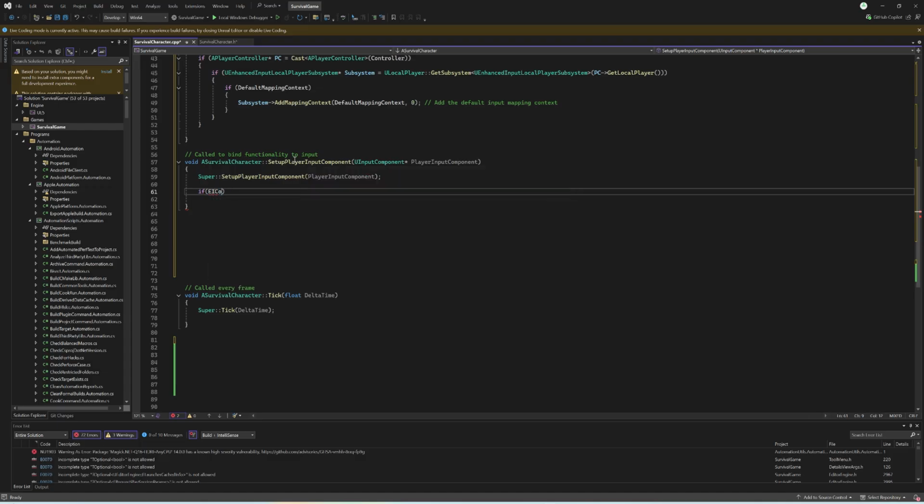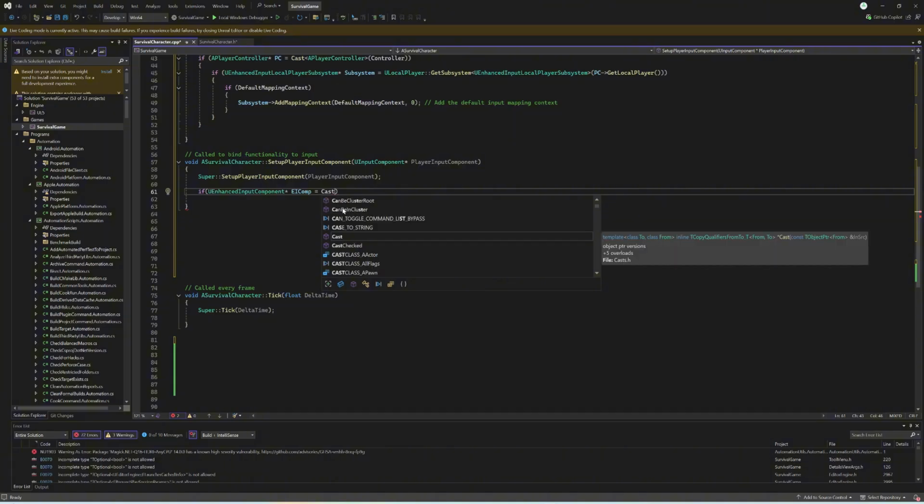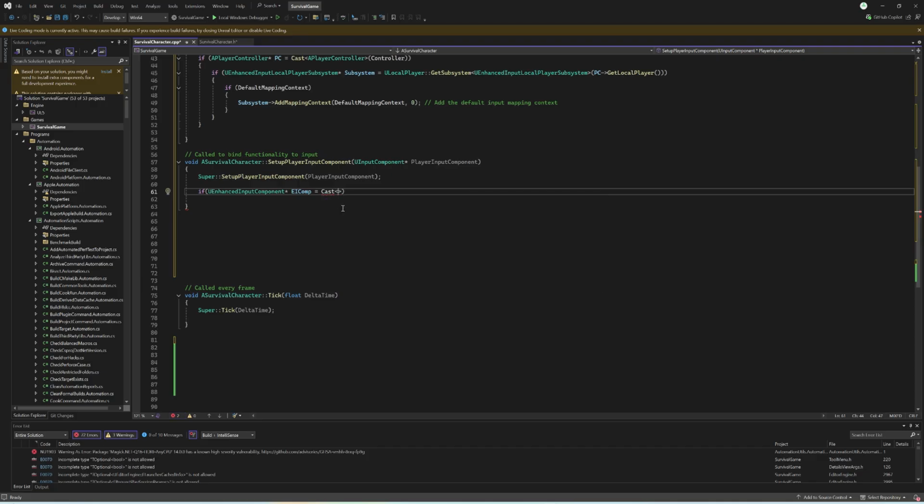So we want a variable called EI comp. This variable is of type enhanced input component, and it's a pointer. So EI comp is going to be our enhanced input component. We're going to set this variable to, I'm going to quickly write out the line of code and then I'll go back and explain it, because it kind of depends on the other parameters. So just watch what I'm doing and then we'll go through it.